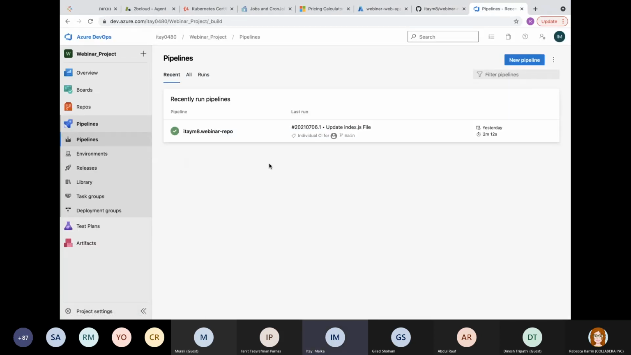So, okay, in Azure DevOps, there is a hierarchy. For example, if you can see my cursor, you can see that I already created an organization in Azure DevOps named Itay 0480. And under the organization, I can create a project. I also created a project named Webinar Project. I can create multiple projects under one organization. And this is, at a high level, the hierarchy of the Azure DevOps.